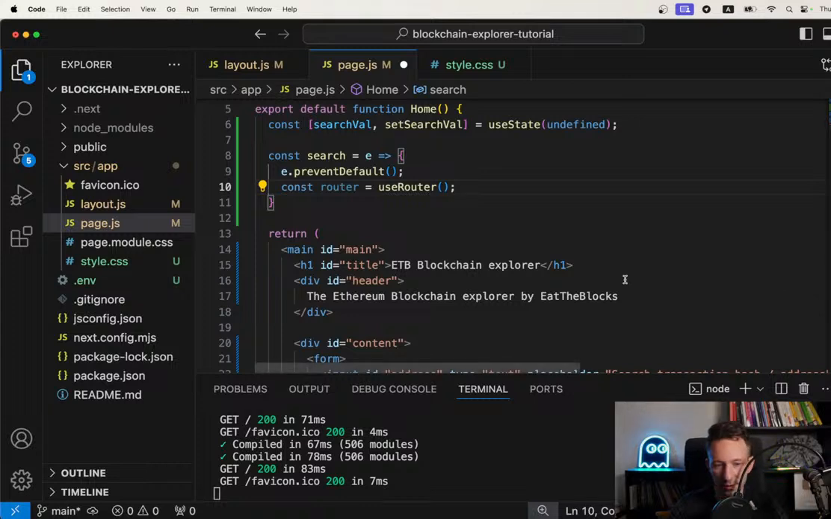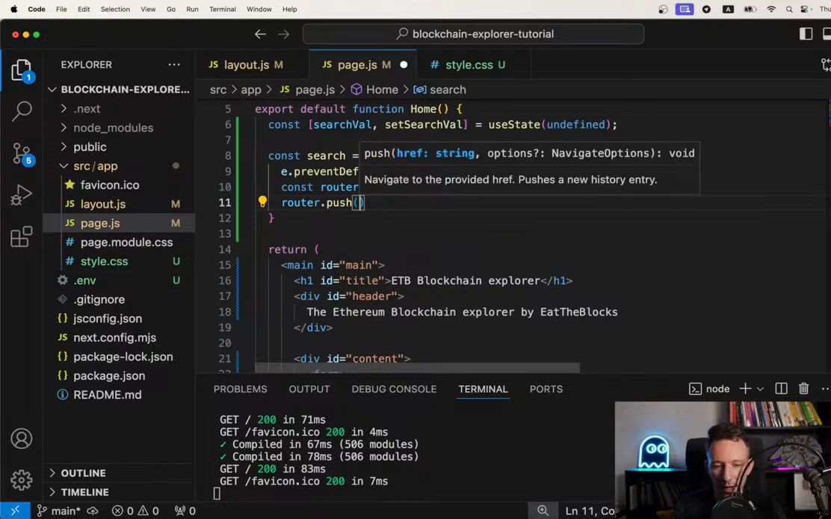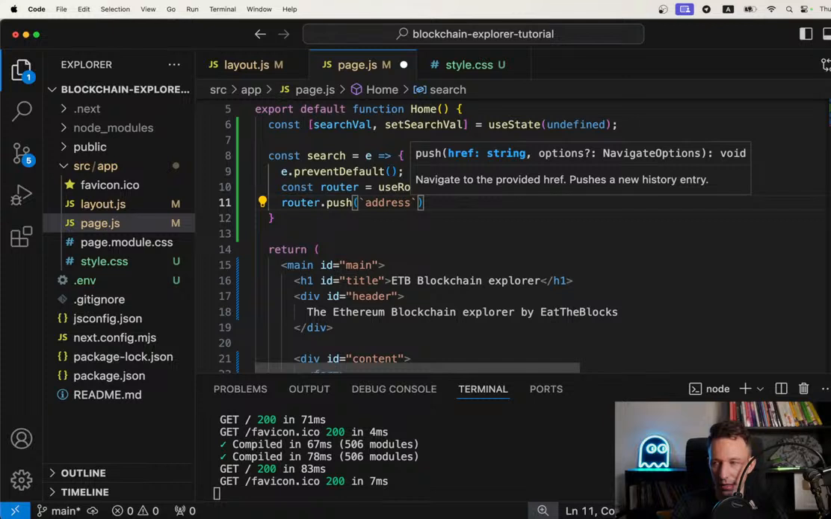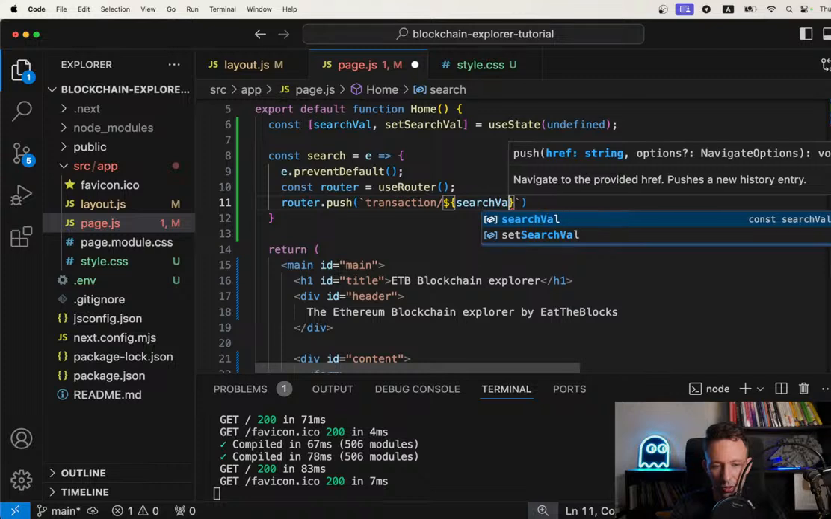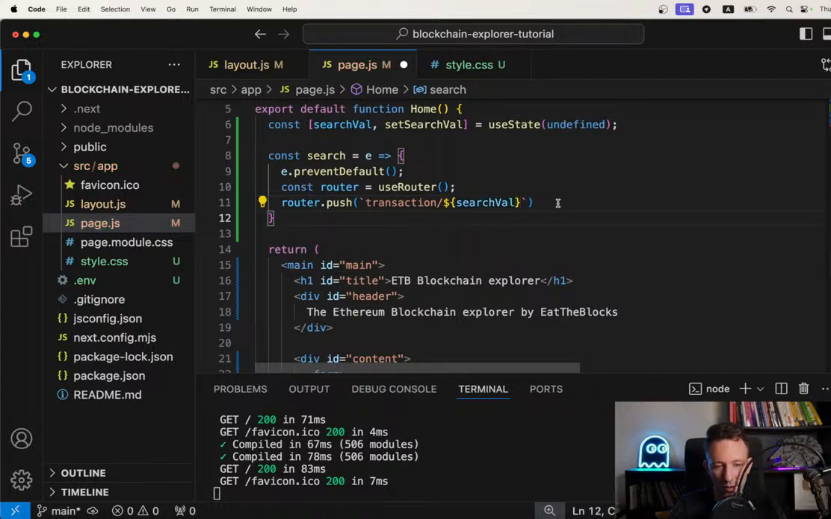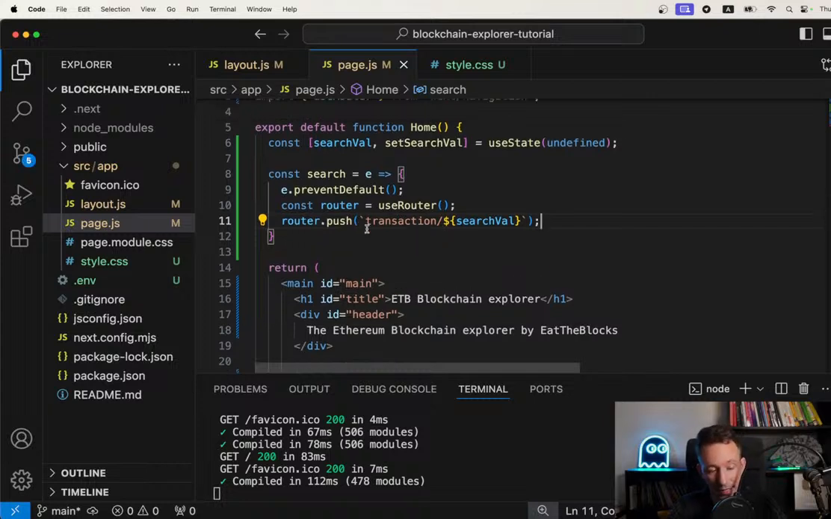After that we are going to redirect. So we do router.push, and let's assume we have a transaction. Let's start with the transaction actually. Then we're going to put the search value. But now we don't have this URL, this route defined yet, so we need to do it.